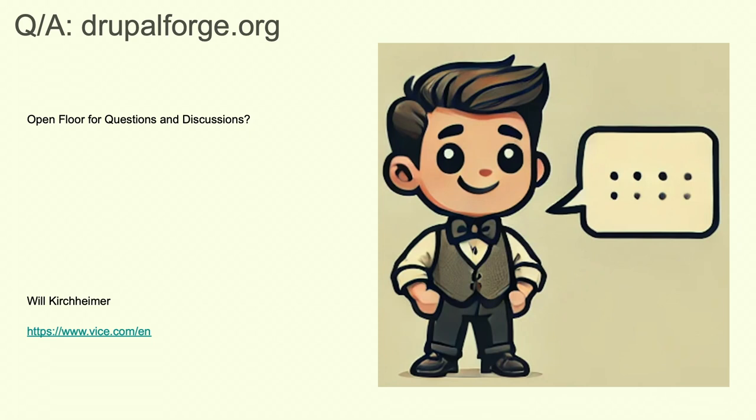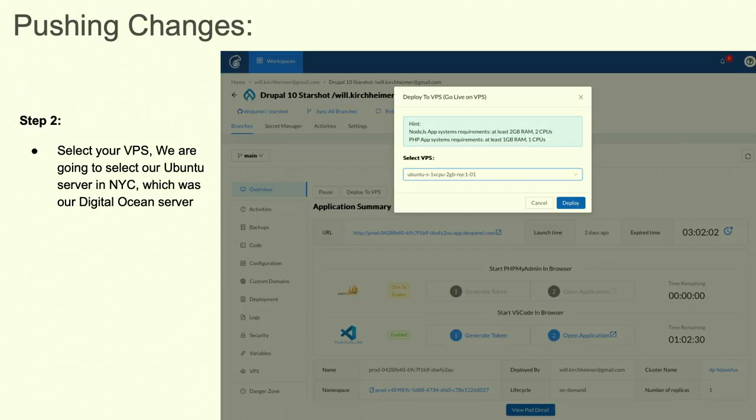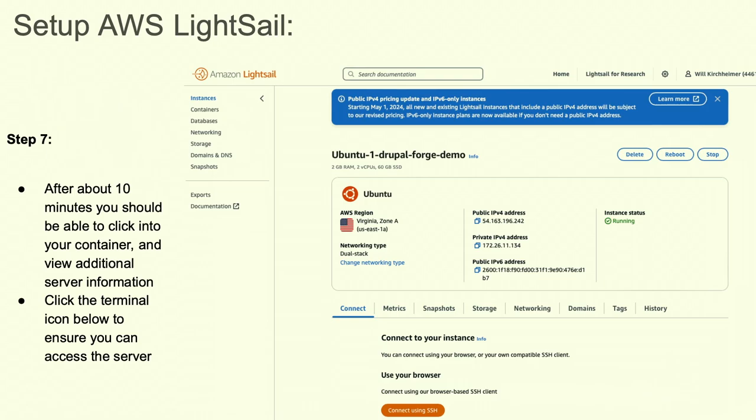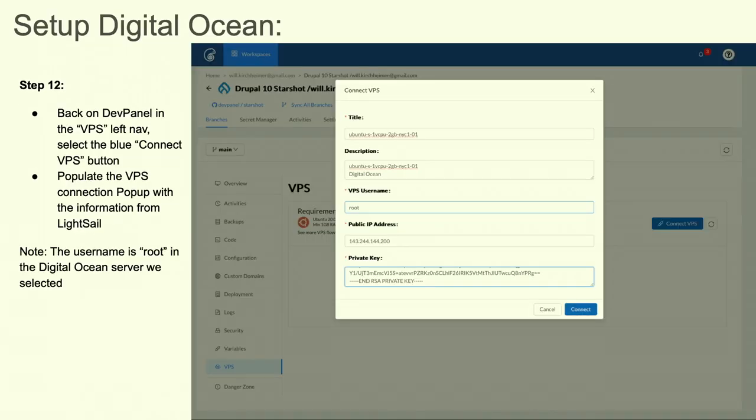All right, yes? For local dev, is it just Lando, or can you use DDEV, or both? It's agnostic. If we go back to what we were doing way up here, somewhere in there was the tools window. That's all through the browser. It's agnostic of whatever you're doing on your local.